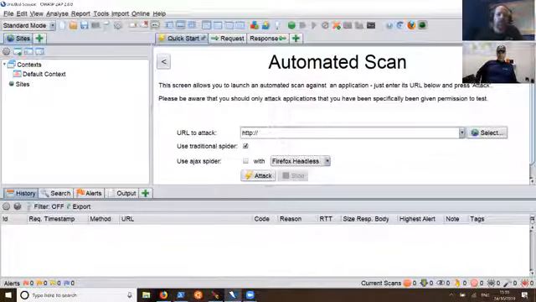One thing you'll notice is there are 3 different tabs here. On the left-hand side we have the Sites tab, which shows a hierarchical view of your application. At the bottom we have things like history and search, where lists of information get displayed. And then we've got a work area where we have the automated scan, but also requests and responses and things like that.